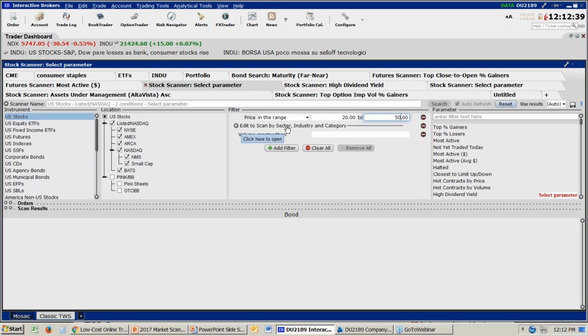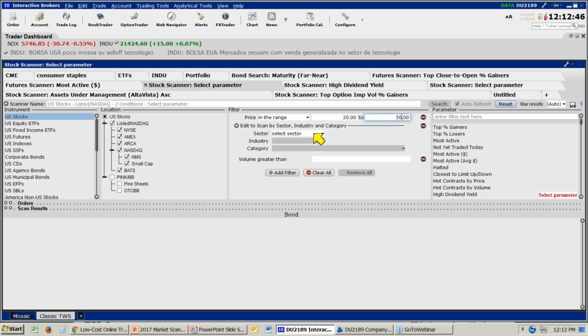Now also notice there are additional items that are available underneath the filtering criteria. For example, you could edit your scan by sector, industry, or category. If I make that choice, simply clicking the arrowhead, notice here I've got some input fields that will allow me to choose the sector. I may want to go into communications, for example, and then go into the industry.